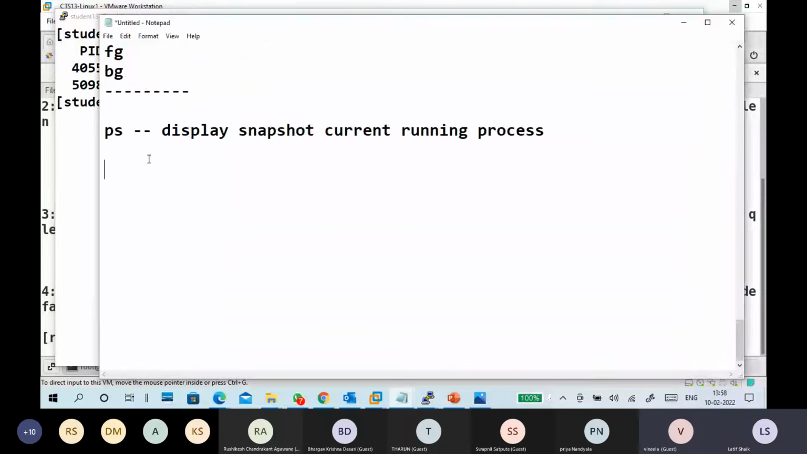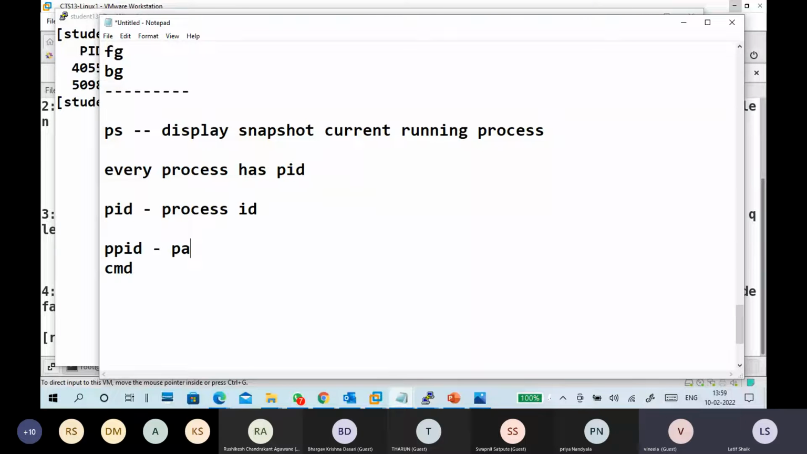Next, there are a few things you should know. One is PID, which means process ID. You know the CMD command already, right? Every process has a process ID. PID means process ID. PPID, what is PPID? Parent process ID.